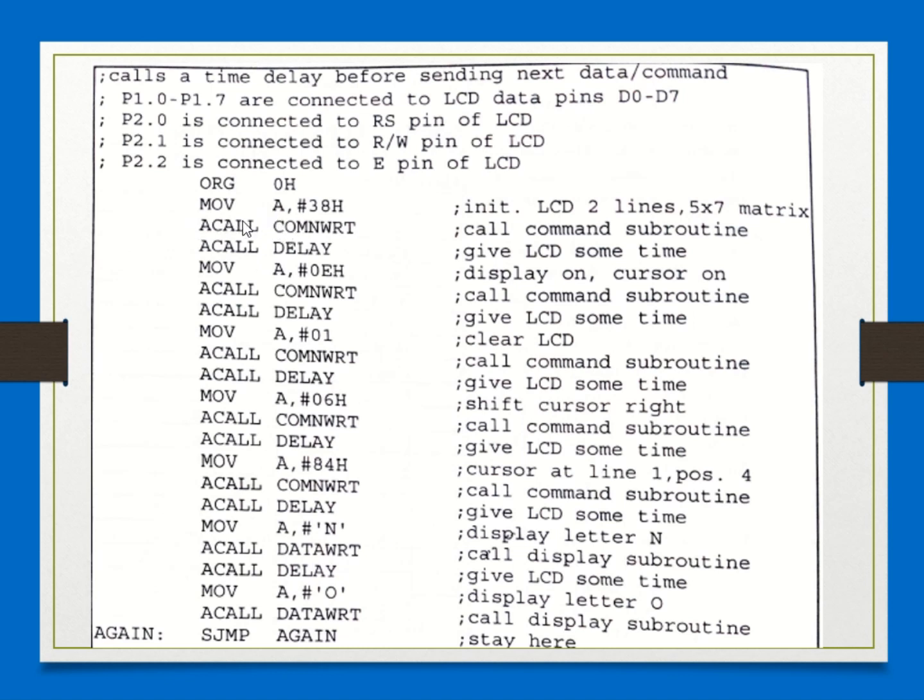So how are you using the LCD? The first command you'll be giving will be 38, the last command in the command table. Remember? You are saying initialize LCD 2 lines, 5x7 matrix form. This is a command you'll be sending to the A register. Then you are calling a subroutine, ACALL command write. The short form is used here. This is a subroutine that is there next; I'll discuss it later. First, we'll go through what all this is. Then you ACALL delay, calling a delay, waiting for some time.